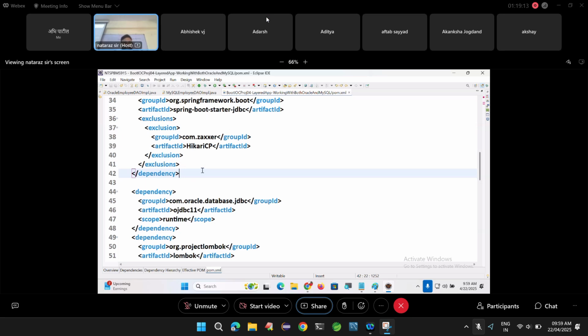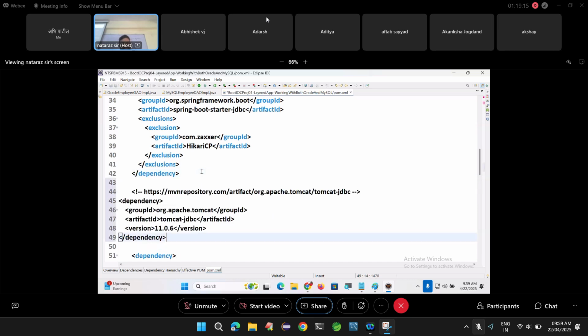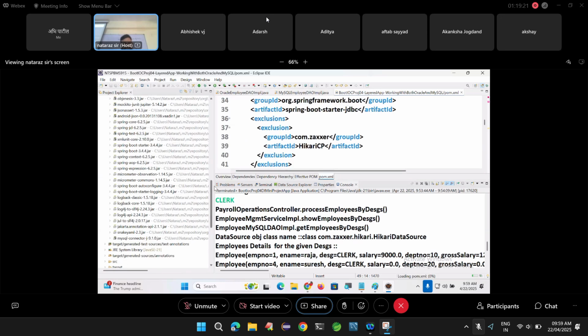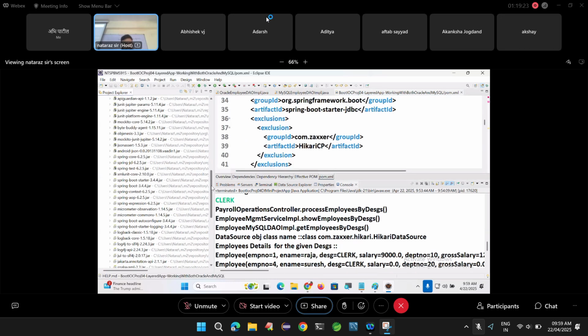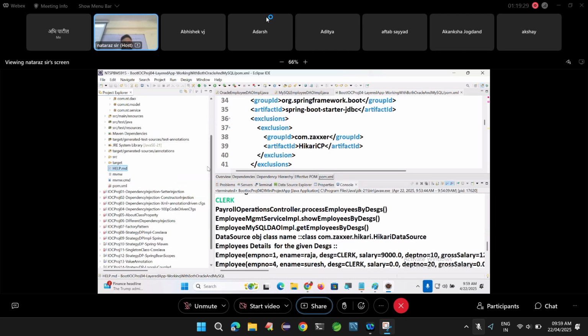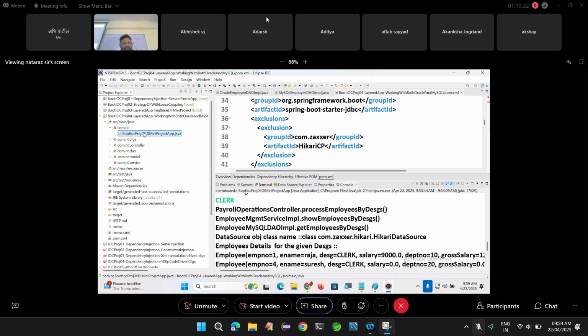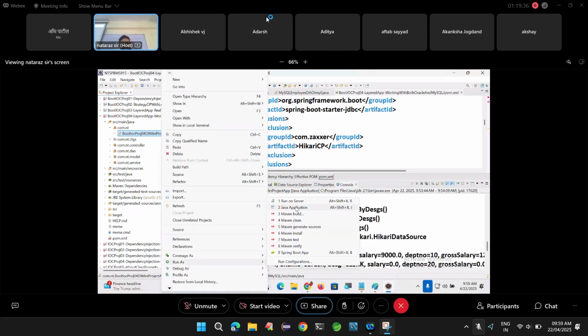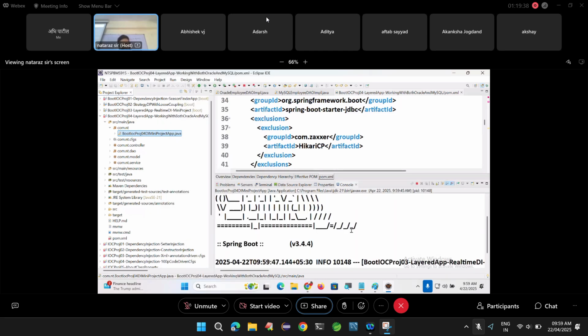Okay, we have to add this one as a dependency here, guys. We just need to add this one as a dependency. That's great. Right click, run as Java application.